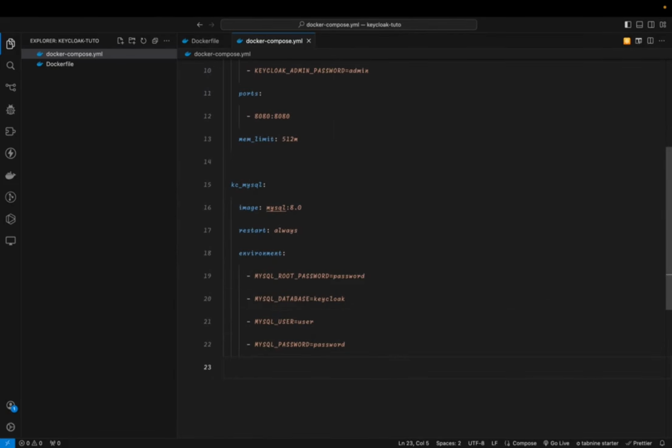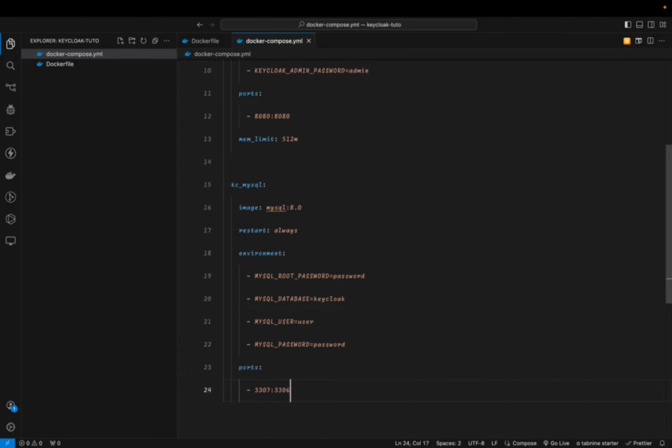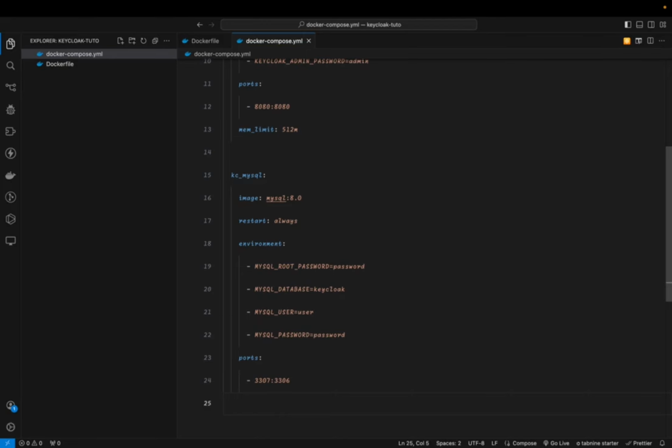I'm just going to define a port. By default, MySQL runs on 3306, but as I already have a binary running on my local machine, I'm going to direct it to 3307 on the outside. Let's provide a memory limit of 1G. These are the basic minimum requirements to run this.